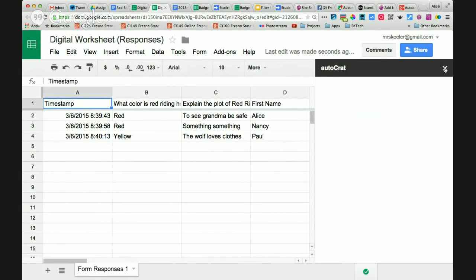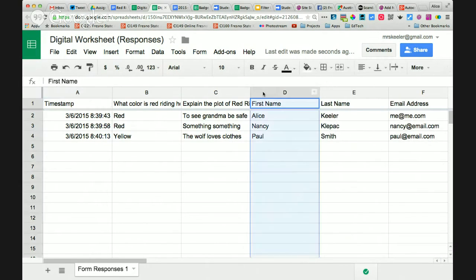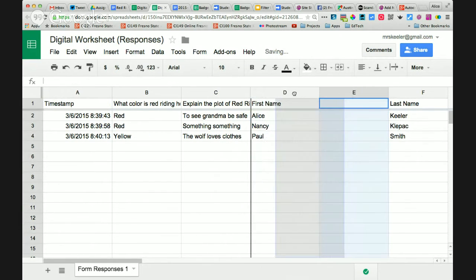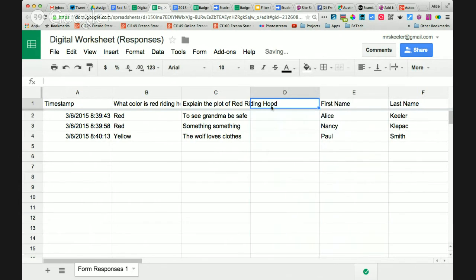You know what? Before I do that, I'm going to close out of that. I want to add a piece of information here. I'm going to right-click and insert a column. Insert one to the right. Insert one to the right there. And I'm going to call this feedback. Because I insert a column so I can now respond to what students answered.